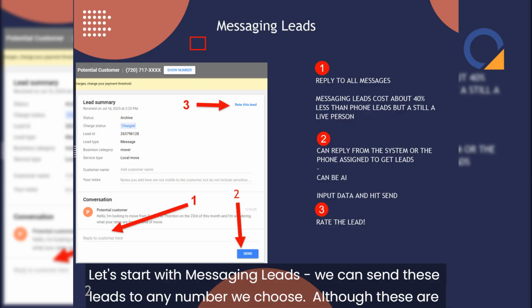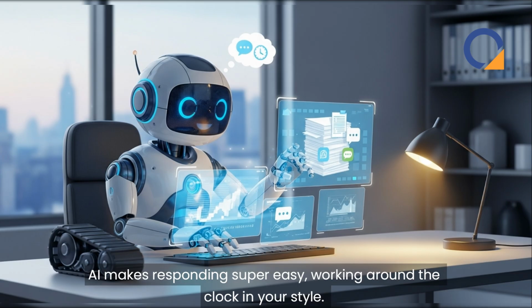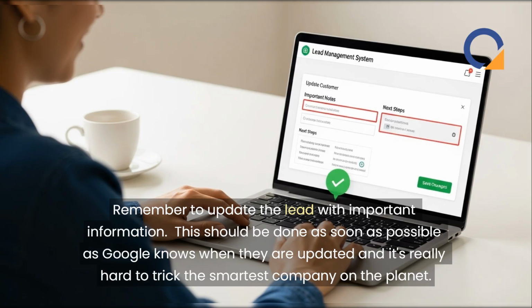Let's start with messaging leads. We can send these leads to any number we choose. Although these are less expensive than phone leads, they are still charged to you, so they must be responded to. Engage with potential customers in real time when possible, and update their status in the LSA system. AI makes responding super easy, working around the clock in your style. Remember to update the lead with important information.